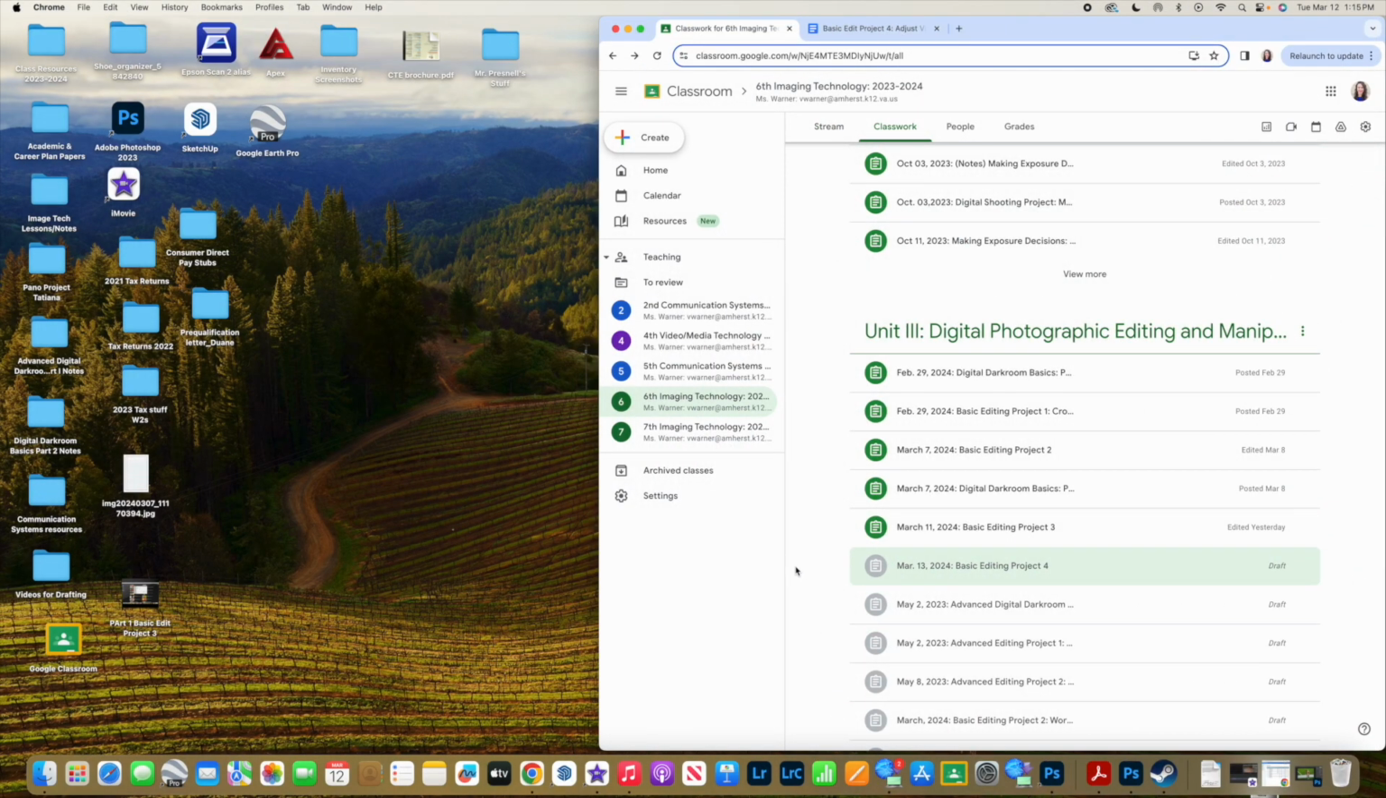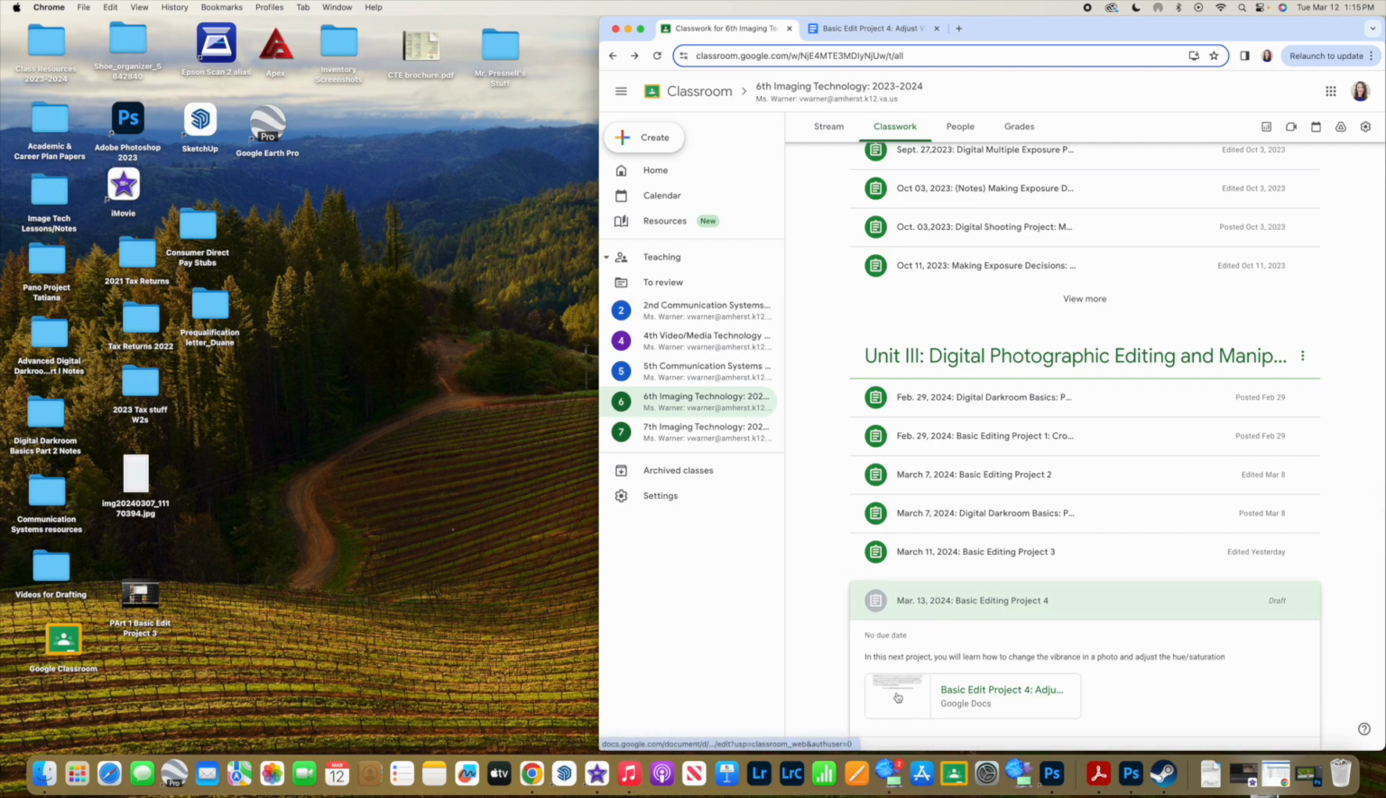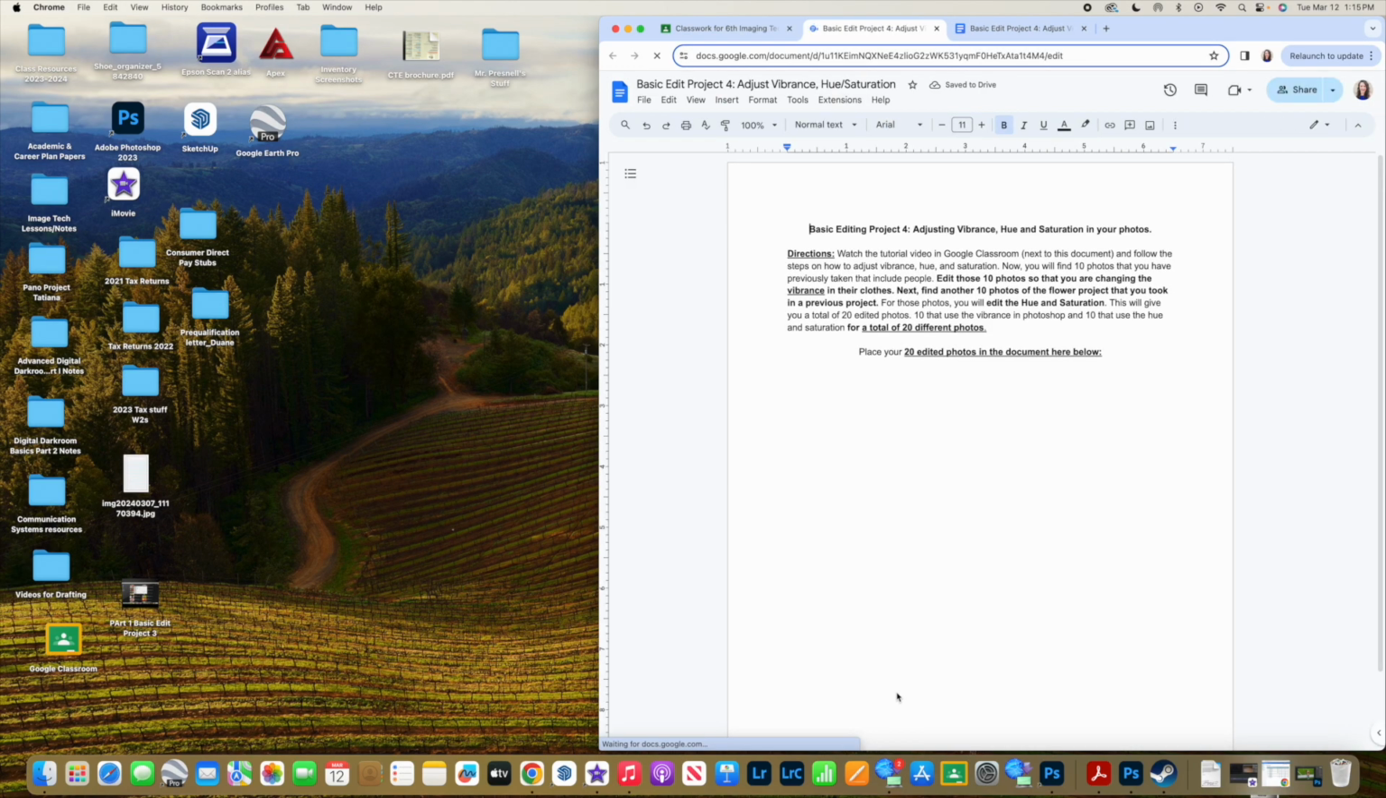You're going to click on your classroom, classwork, and then find Basic Edit Project 4. And then this is where you're going to put your edited photos. So you're adjusting vibrance, hue, and saturation in your photos. What you're going to do is find 10 photos that you have previously taken that include people. And you're going to edit those 10 photos so that you are changing the vibrance in their clothes.